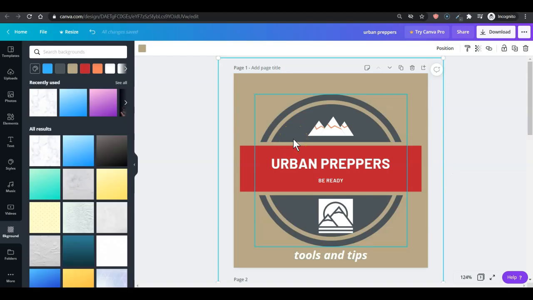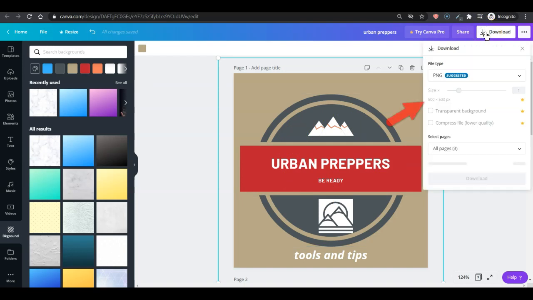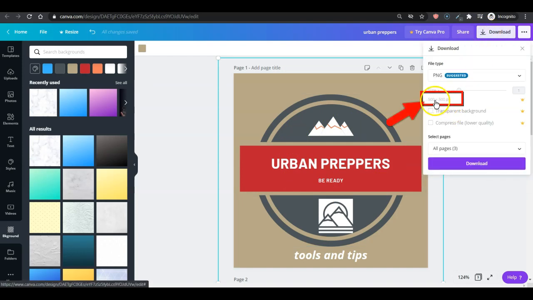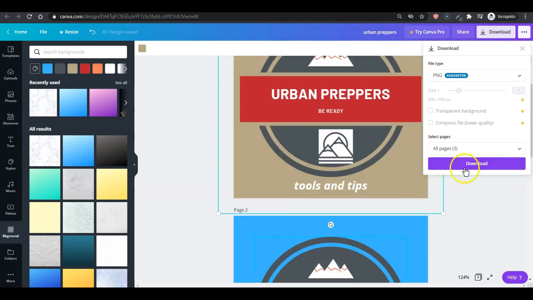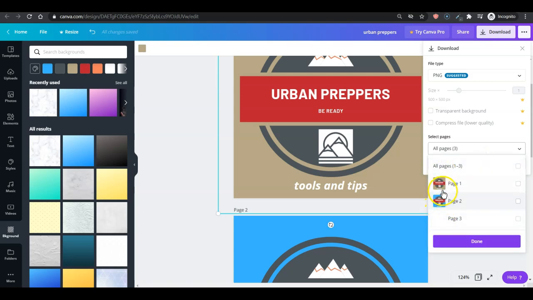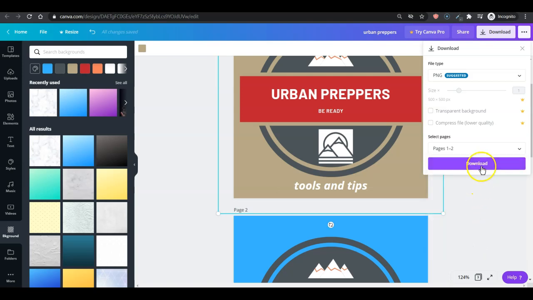As a final point, now that you've created your design, you would want to click here on download. You can see the size there, 500 by 500. And PNG is the suggested format. It is the best for quality. You would click download, but before you do, if you have multiple pages open or you have multiple versions, it will default to downloading all the versions, or you select the versions you want. In this case, page 1, page 2, done. Click download. It'll save it to a file on your computer, and from there you would upload it to wherever you would like to see it.